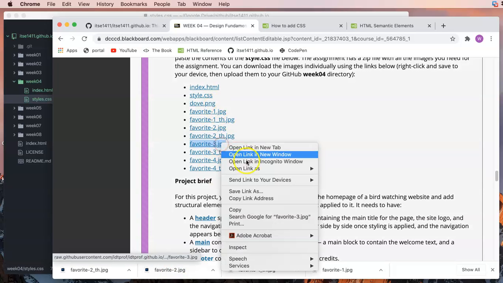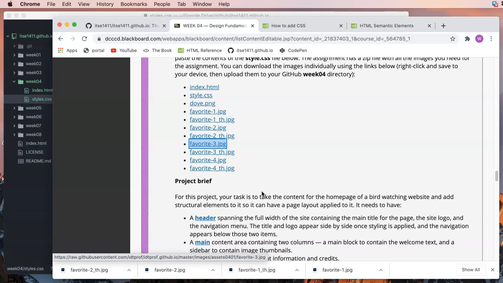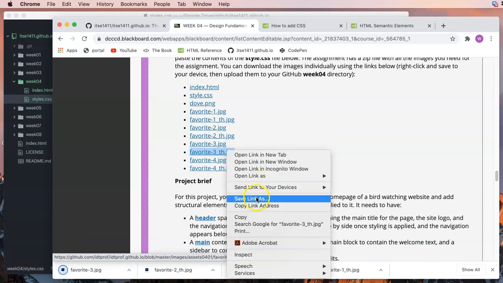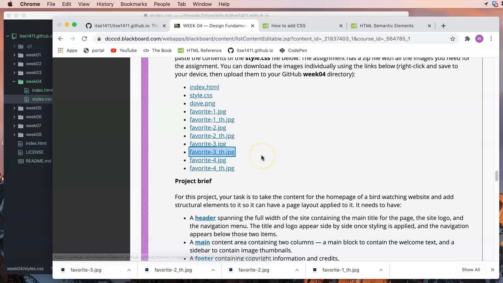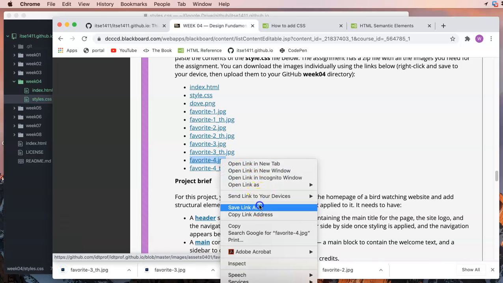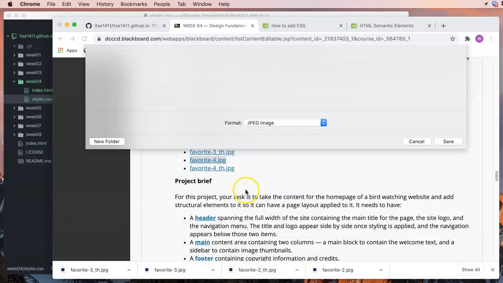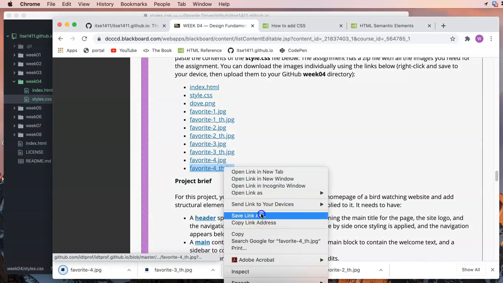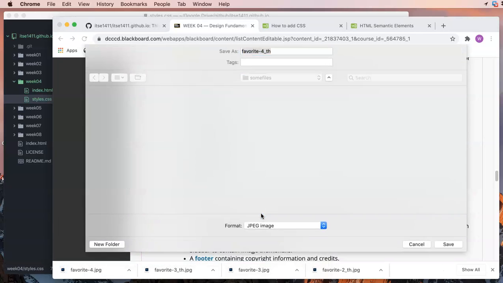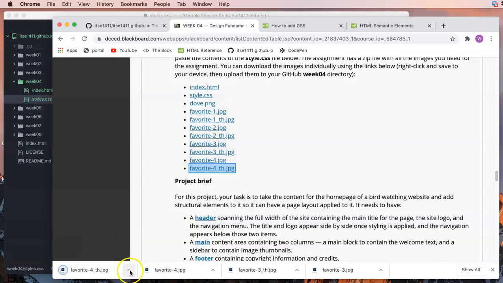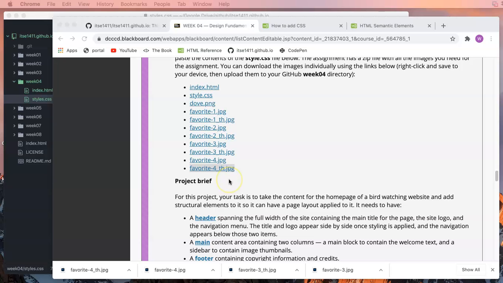I'm going to do the same thing with favorite 3, save link as, and accept it. I just press enter. I can see in my directory just there that it's saving properly. I'm going to save the link as 4 and then the final one. Save link as, and it's a final thumbnail. I'm going to click on the caret and go to the Finder so that I can see what's going on in that directory. And it's on my other monitor.